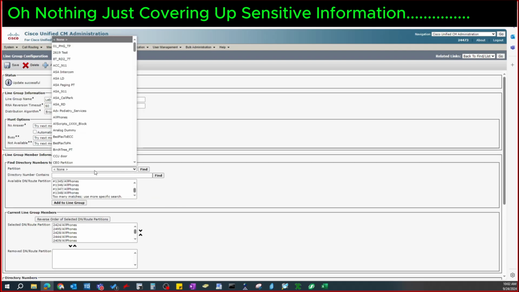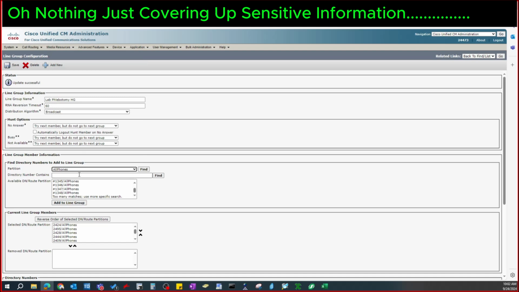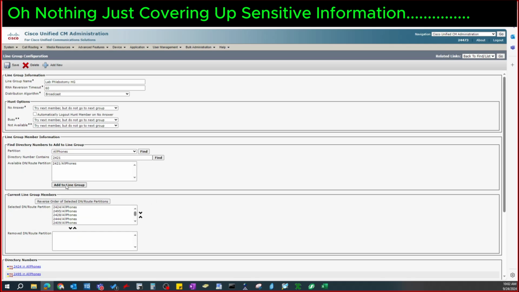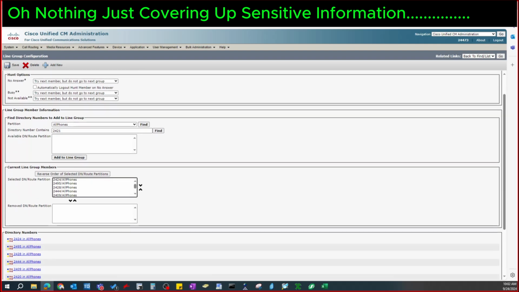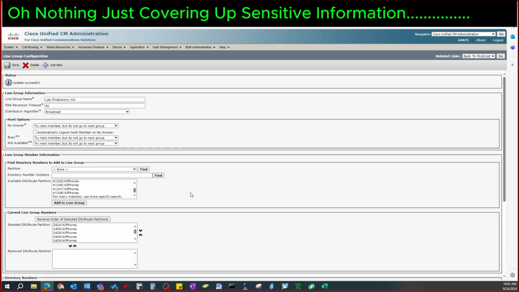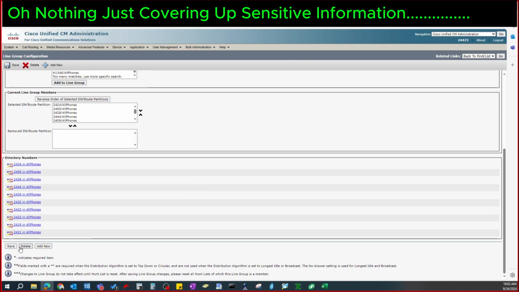And then same thing, all phones. And then 2421. Find. Add, highlight that one and add it to line group. And save. Now, if you scroll to the bottom, you should see 2419 and 21 in the group now. Yep. Okay. That's it. And that's how you would add any hunt group number.